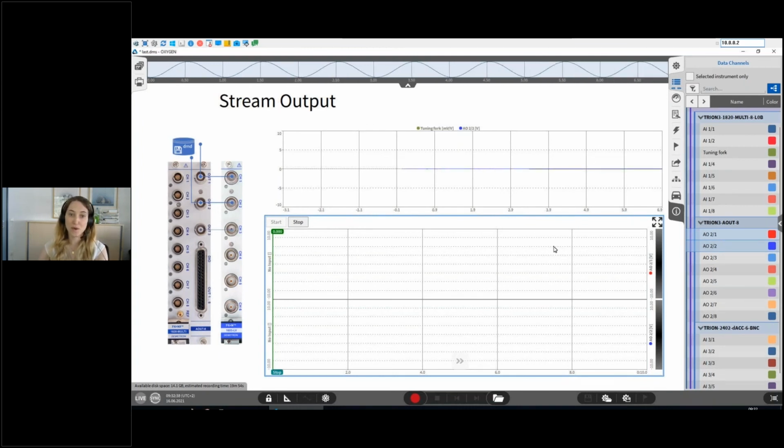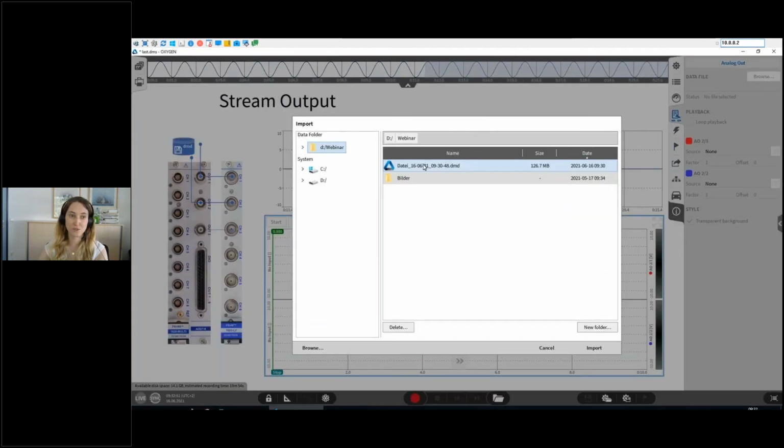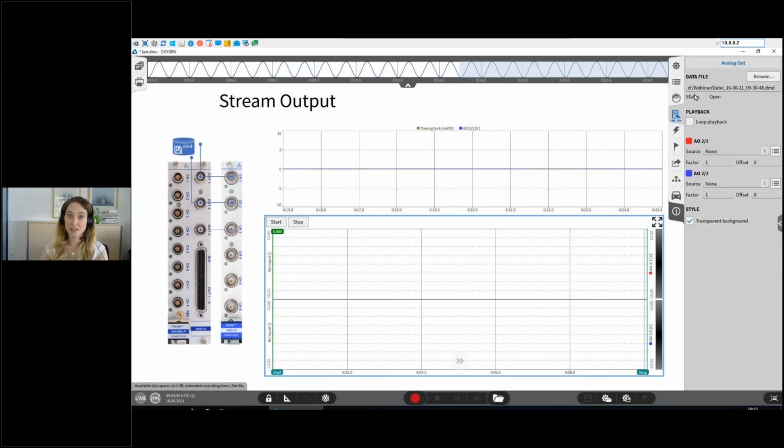Okay, so we have selected the output channels. Now we have to open the instrument properties of this instrument, and we can browse the data file which we just recorded, which is this one. We import it and we can see the status is open. And now we can see the two channels here which we have put in the instrument.